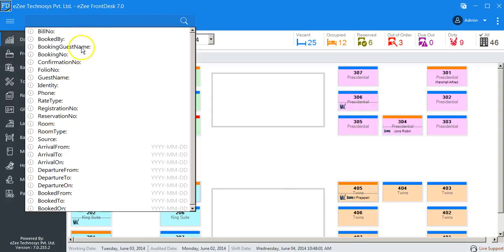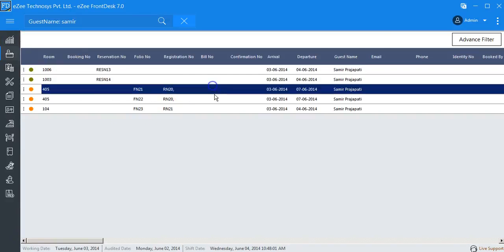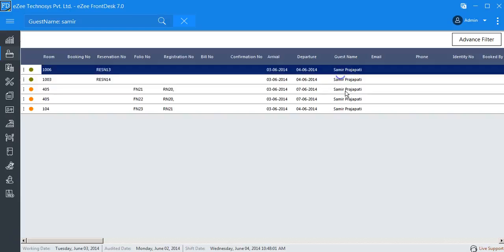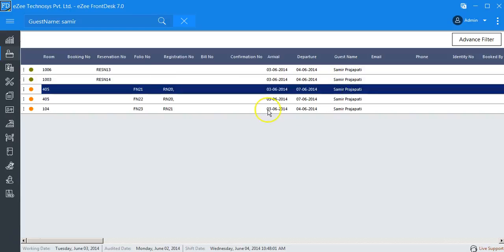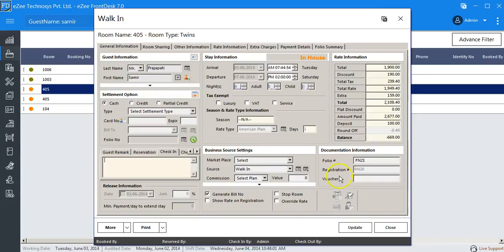Now let's say I want to search for a guest from the list. I'll come over here, select guest name, and after a space I'll mention the name. You can see all guests with that particular name showing. I'll select the guest from the list, click on the dots over here and open the transaction. This way you can maintain all the information in the software. So this was check-in and related operations.